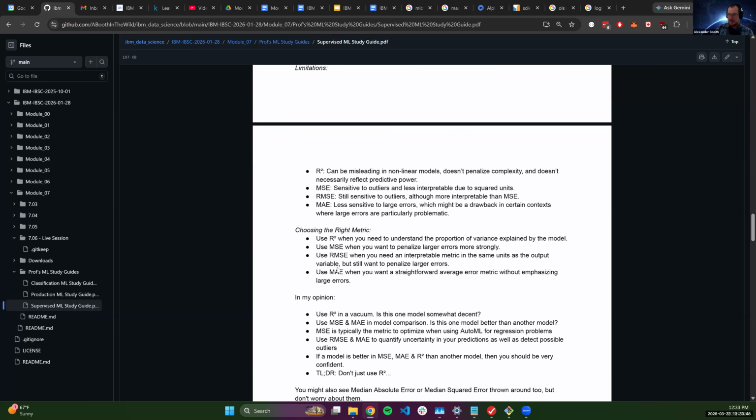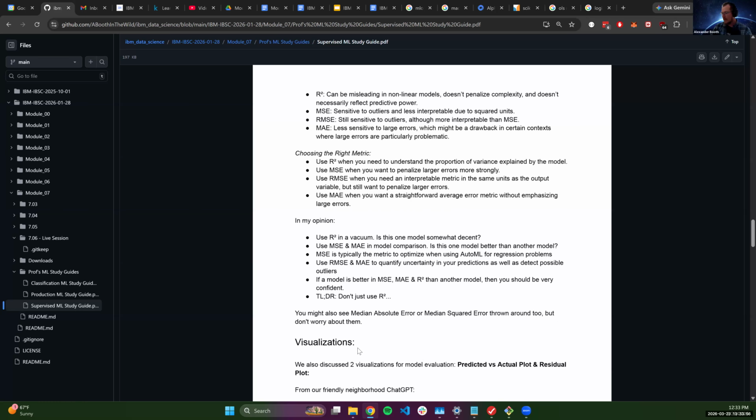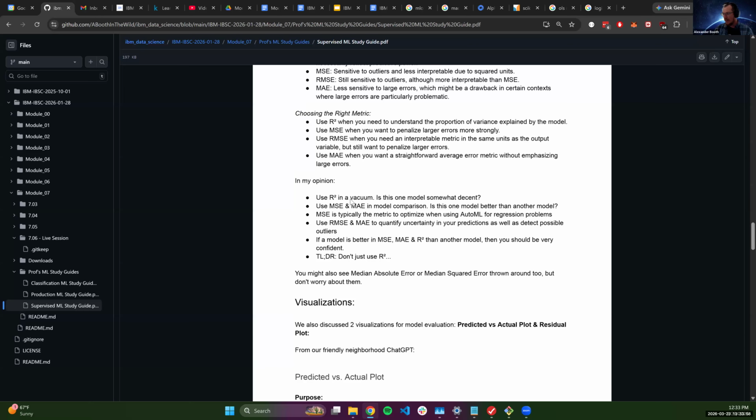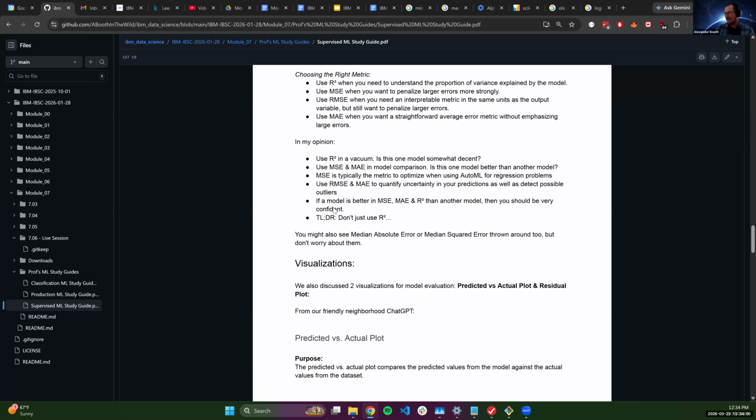Usually you generate all the predictions, you generate all the metrics, and you just choose the model with the best of all the metrics, or as many of the metrics as you can. My opinion: use R squared in a vacuum as a vibe check. Use MSE and MAE as you compare different algorithms. And if a model is better in all the metrics, then you should be confident that that's the best model.